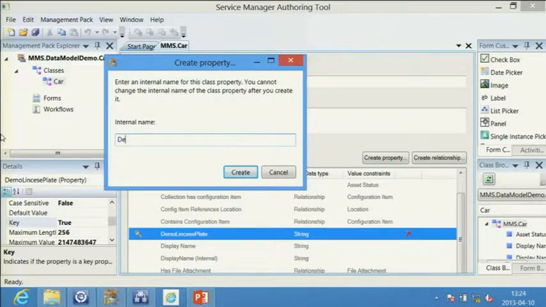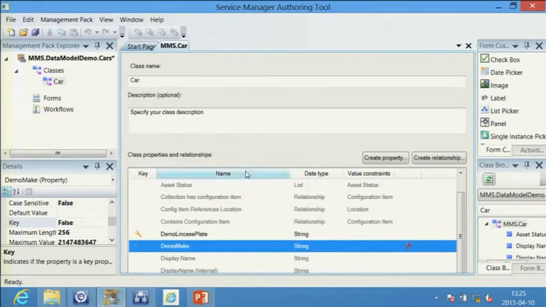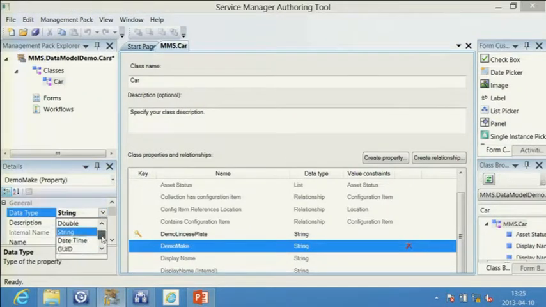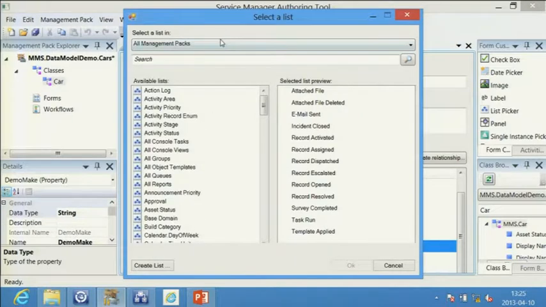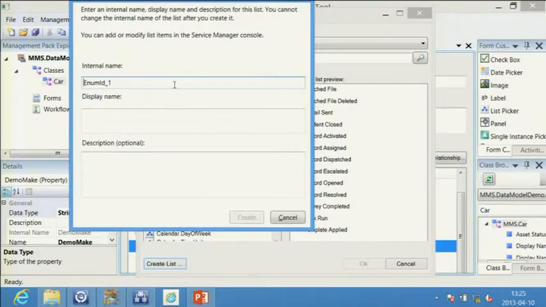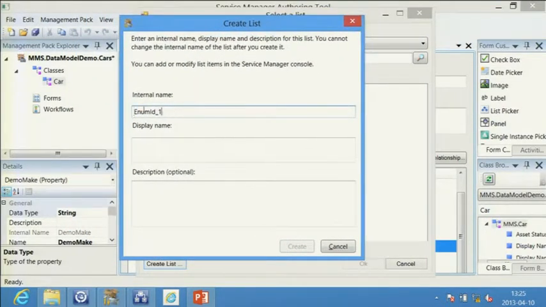I'm going to do demo make. I want to have that as a list property. So let's change the data type to list, like that. Then I'm prompted to select which kind of list I want to tie to this property. So I actually want to create a new list. I want to have that as a demo make enumeration.